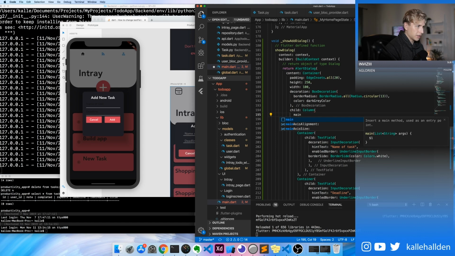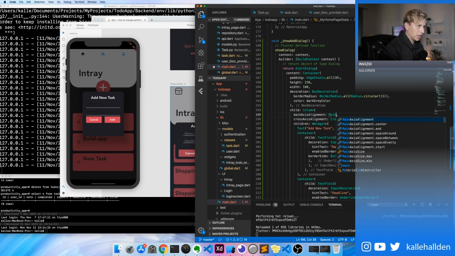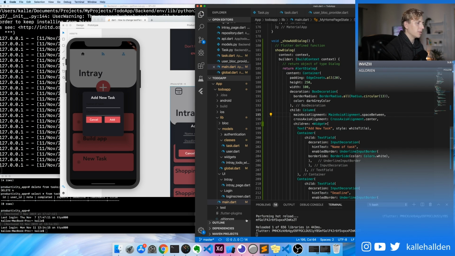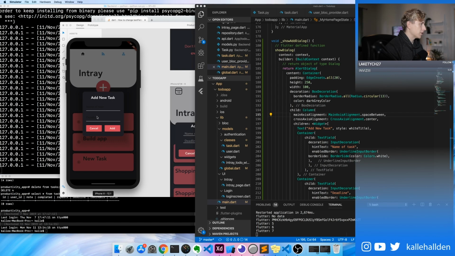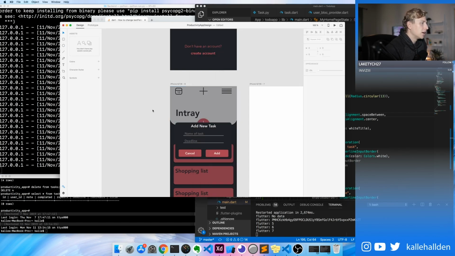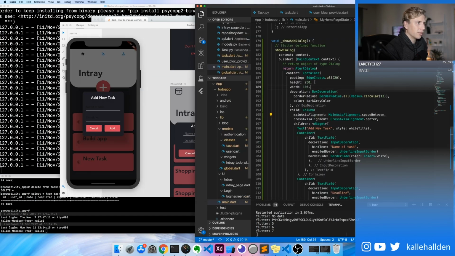Now we can do main axis alignment as well here, main axis alignment, space between, to kind of space out our elements a little bit more so that they look a little bit better. All right, so that looks a little bit better now. They're a little bit more spaced out. Not sure how to make it wide enough, because I think that making it wider won't really change too much.